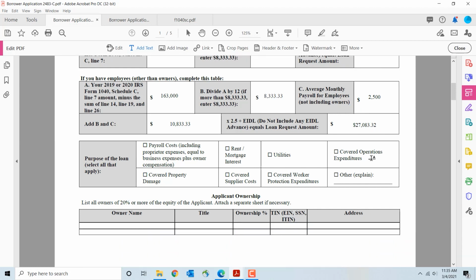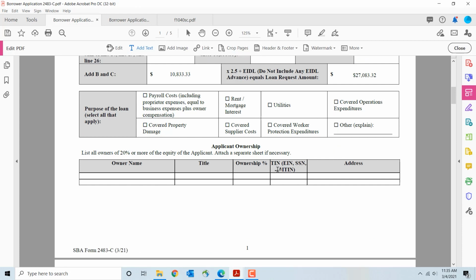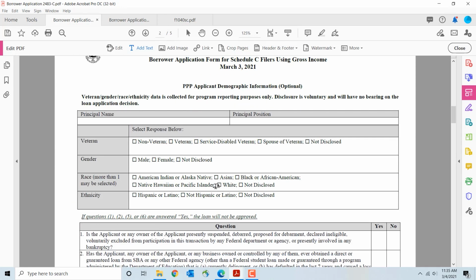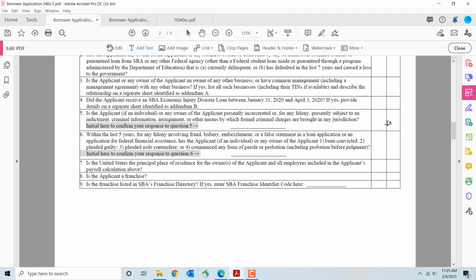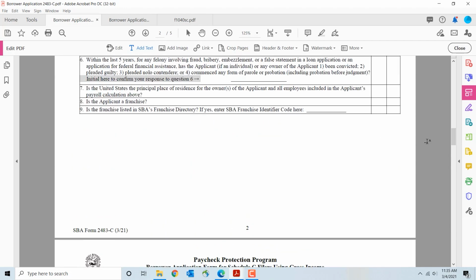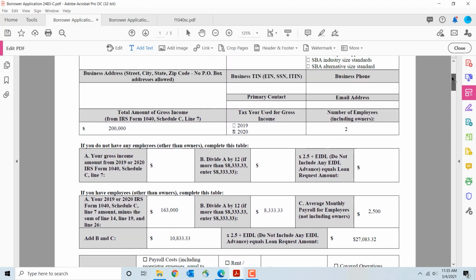Then the rest of the application, what's the purpose of the loan, payroll, covering property, you fill this out, as well as the applicant owner information. You make several confirmations, and then you submit this to your qualified lender.